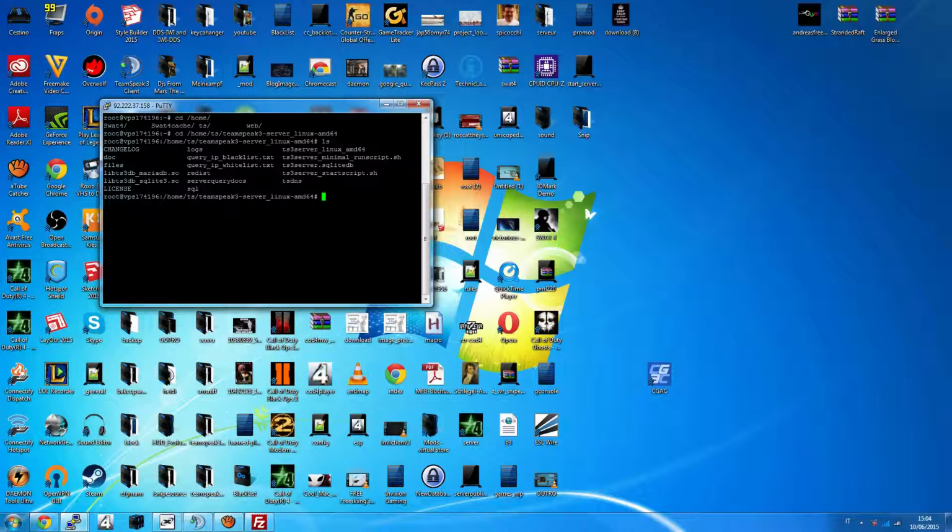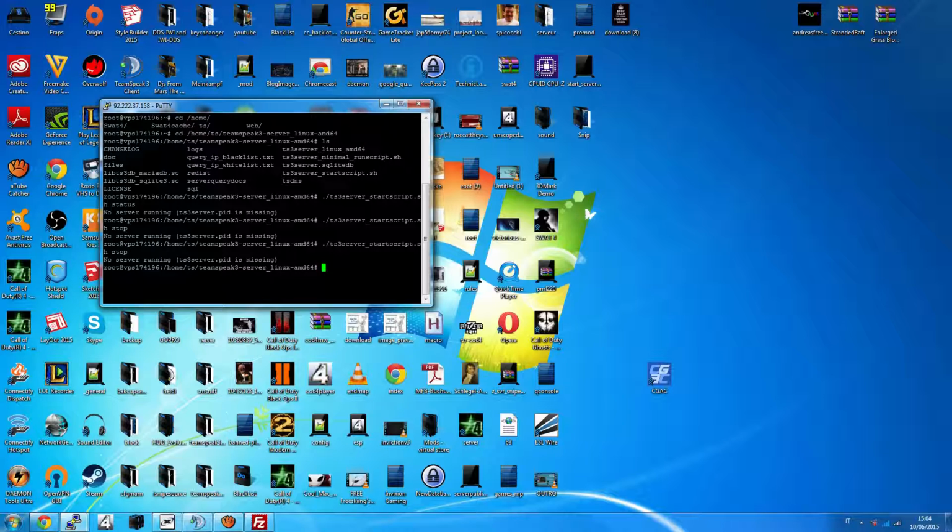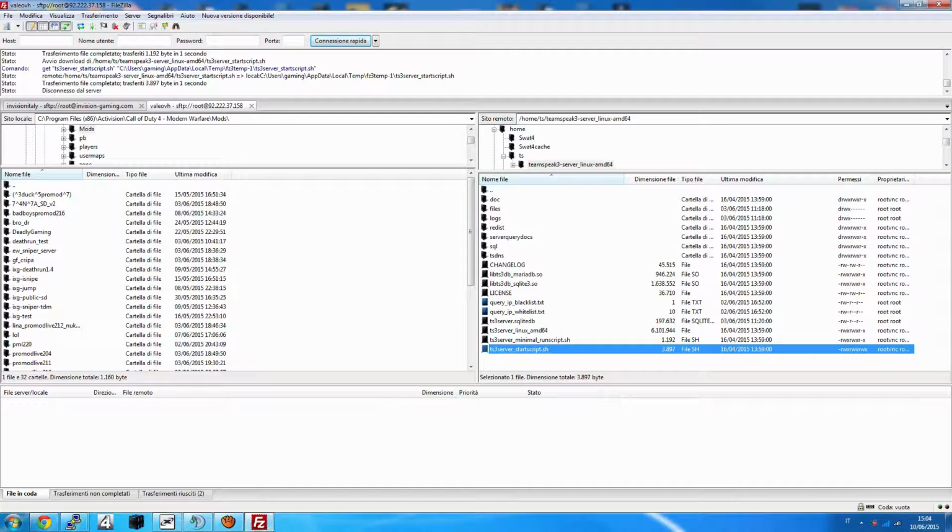Then you have to be sure that the Teamspeak is offline. You check if it is offline. Start. Okay, it is. Stop. Okay, once it is offline, you have to go in your directory where it is installed.